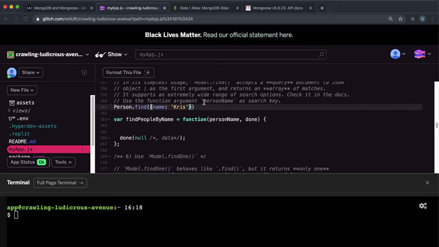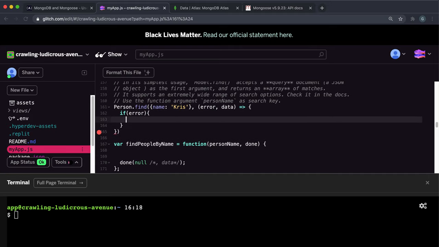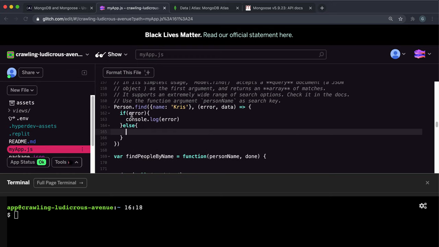The second argument is a function to run when this is completed, because this runs asynchronously. And again, this will take in error and data like this. And what we can do is, if there's an error, we should log the error just in case, and we can figure out what went wrong. And otherwise, we should only do this if error is null. So if error doesn't exist, we can log the data and have a look at what we get back. So again, this will filter and find the people with the name field of Chris, and then it will run this function where it will log the data if there's no error.